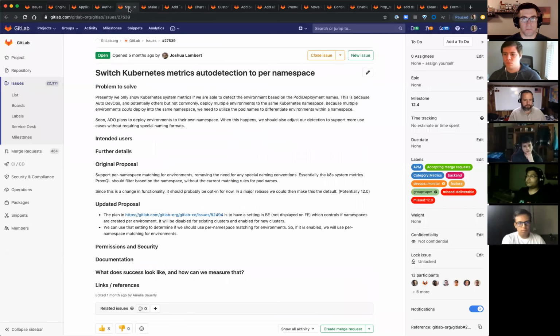That's a tracing one. Pretty much the rest, I think, are around metrics. So the next one is auto detection per namespace. I think there's already a setting that we support for metrics with namespace deployments, but we don't auto detect them. We can create metrics, but we don't detect them automatically, I think is the problem for auto DevOps.